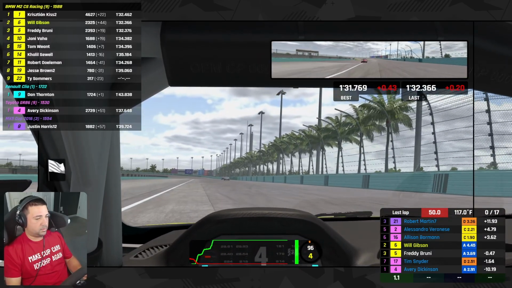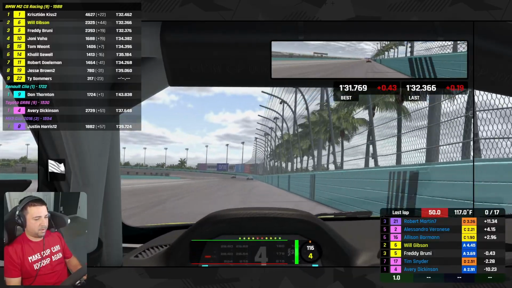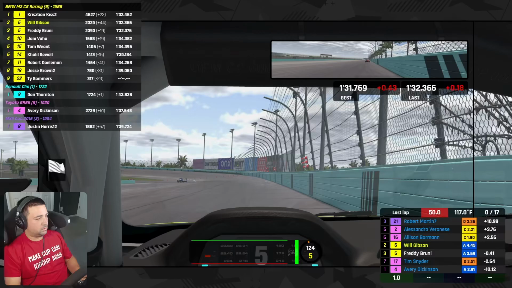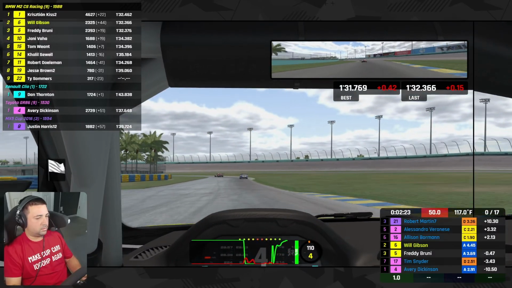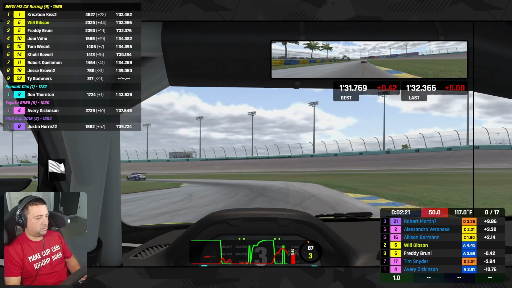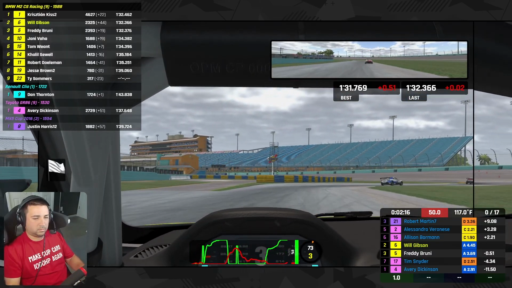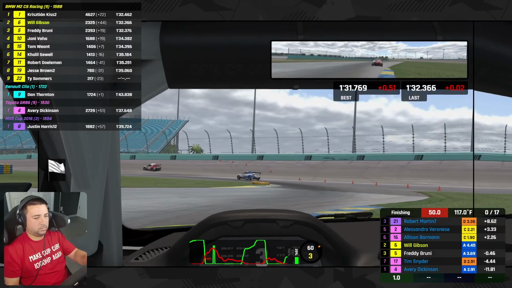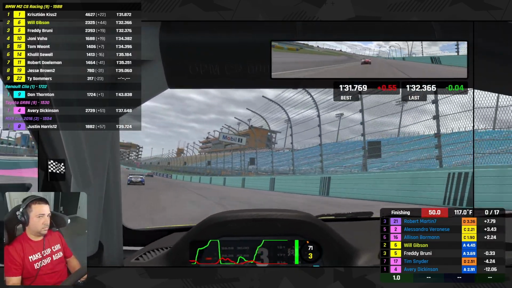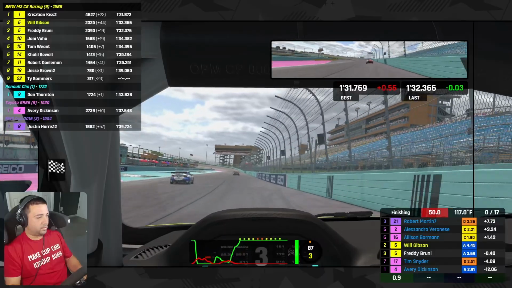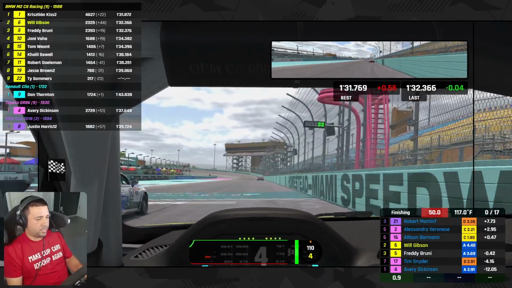You have about 2 laps of fuel left. So I'll have to double check my fuel at the end of the race. Okay, we'll take it. Let's go. Solid P2.